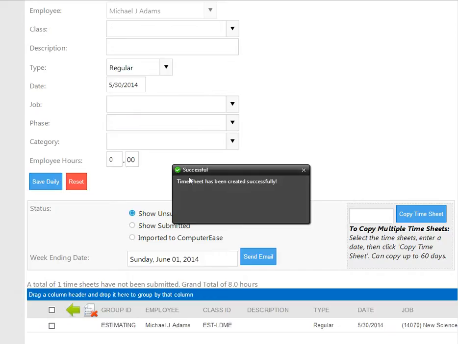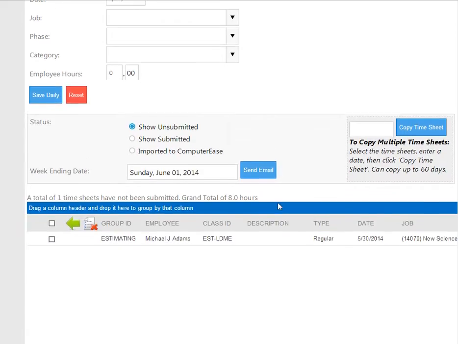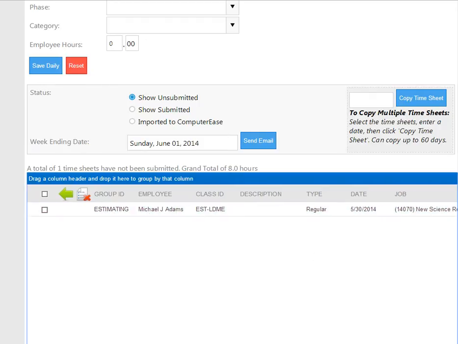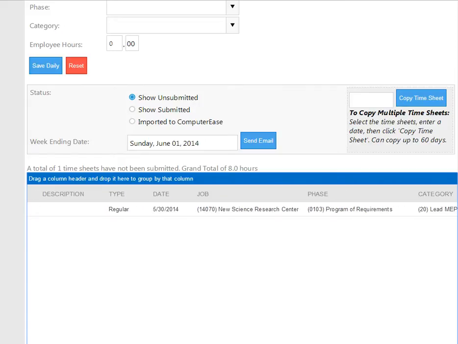Once you click Save Daily, you'll get this notification that it was successfully updated. And then if you scroll to the bottom, you'll further see that the time has been entered. You can scroll at the bottom to the right, and it'll show you all of that information that we previously entered.